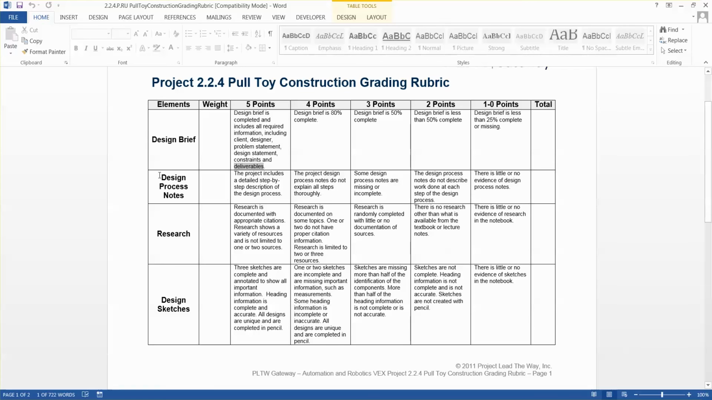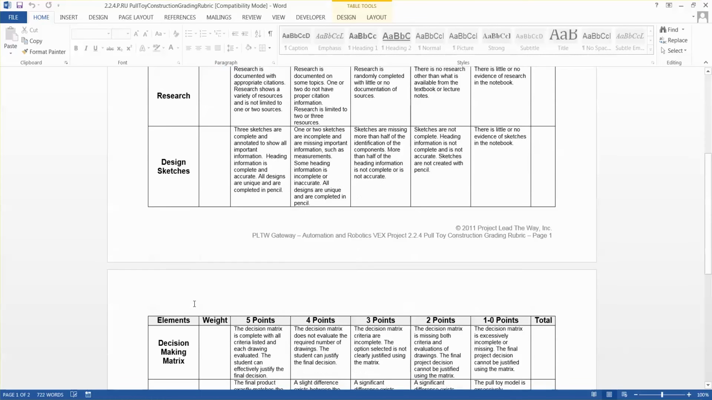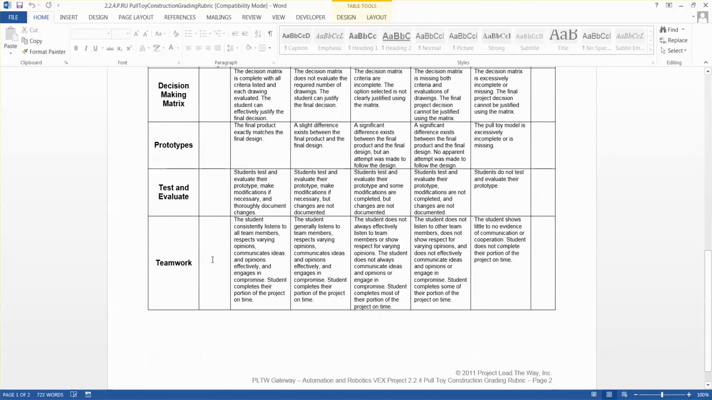Then make sure that you're going to be taking notes. Remember to fill out one of those templates that we just went over. Make sure to research, do sketches. Usually you do a decision matrix, so that way you are using an evaluation to evaluate all your different designs, and using quantitative data in order to come up with a conclusion.